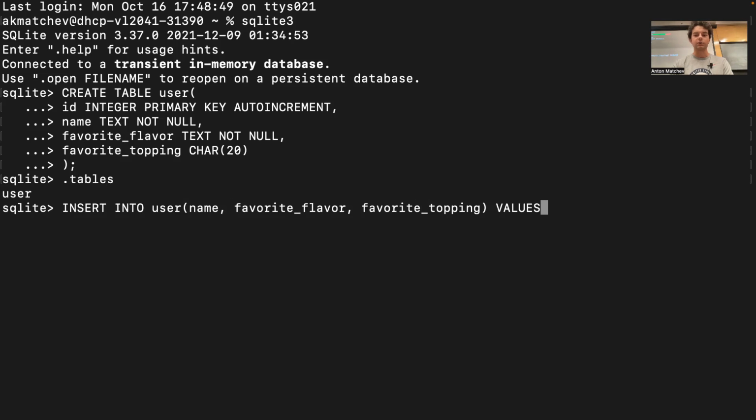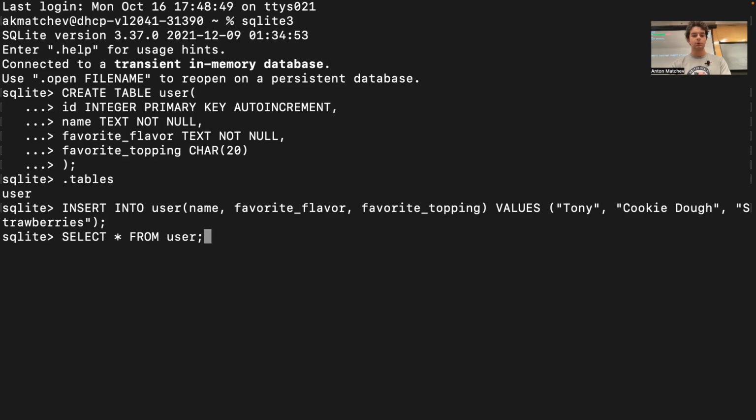And then values. Let's say I'm inserting myself into the database. My favorite flavor is cookie dough, and my favorite topping is strawberries. Again, we have a semicolon to end the query. So I've inserted this entry in here, and then we can use this command, select all from table user, and it shows the entry that I just created in here.